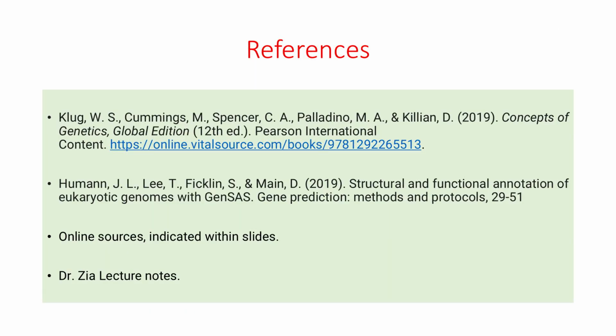For further reading, refer to the listed textbooks and online sources, which provide comprehensive insights into genetics and genome annotation.